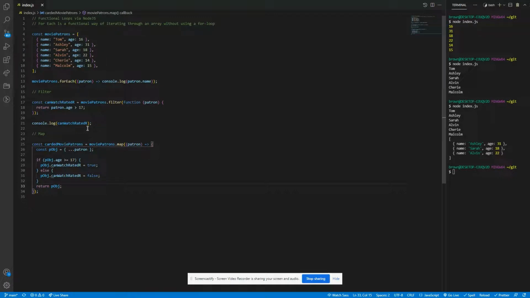Okay, so let me give you a little explanation here of what we're doing. We're going to console log out all movie patrons. That way I can kind of show you what we're doing here. So we're going to console log first our array up top on line 4, and then we're going to console log out... let me type this here.